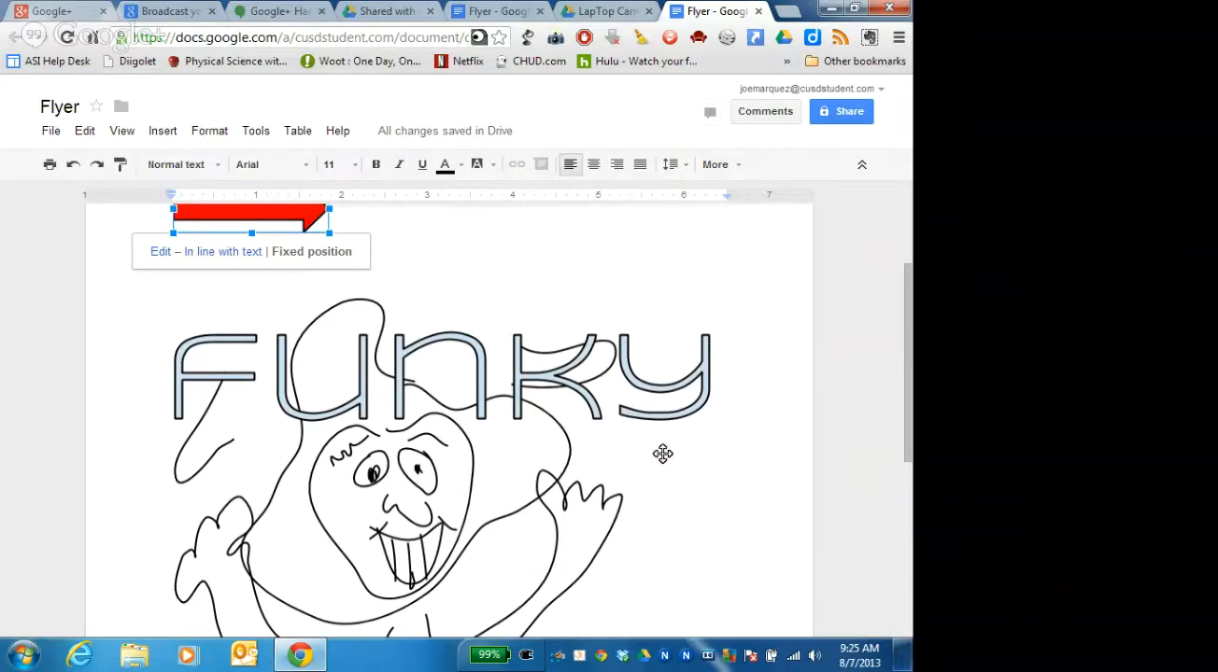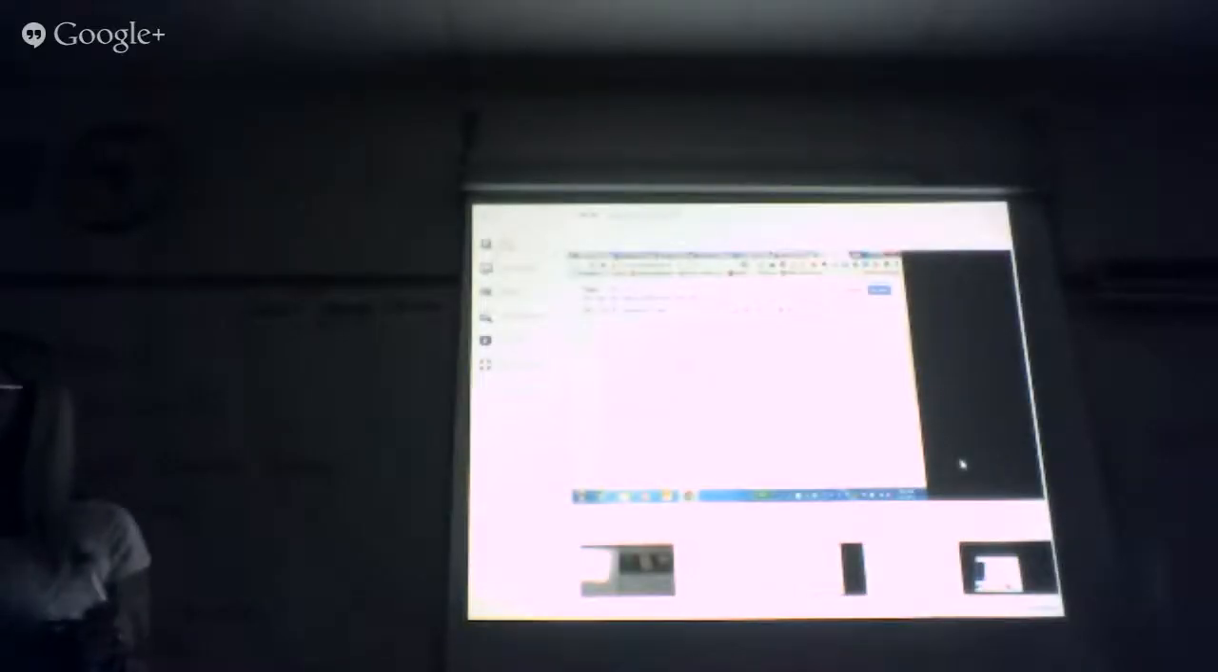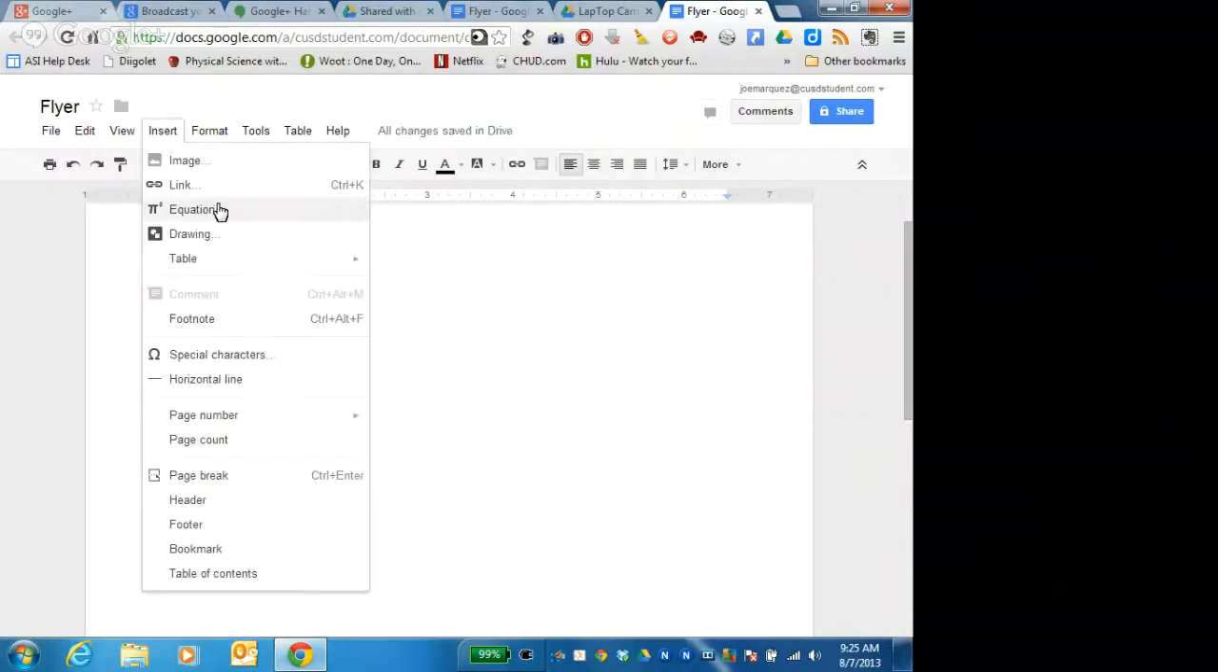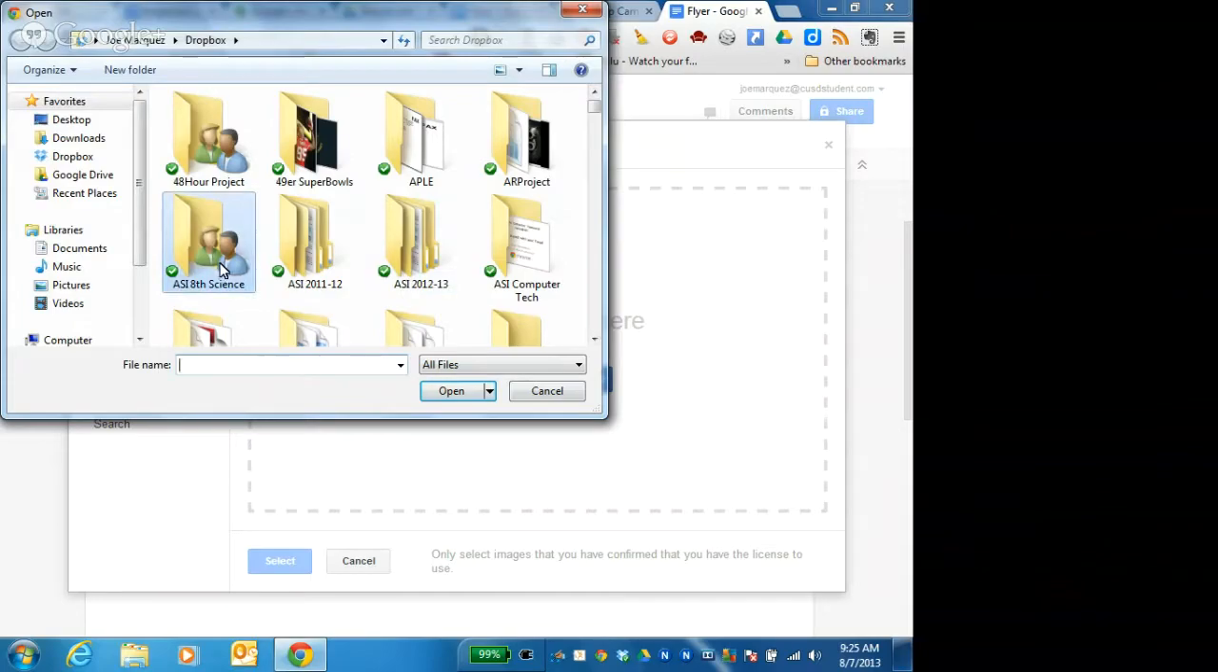I don't want to mess with their documents. On your document, you would go to, let me delete this, Funky Man. There we go. And let me delete this. Okay, if you're creating a folder and you have a picture, you would click on Insert, Image, and Upload. Okay, so you're going to upload it from your computer. You'd click on Choose Image. And you'd find any image on your computer.